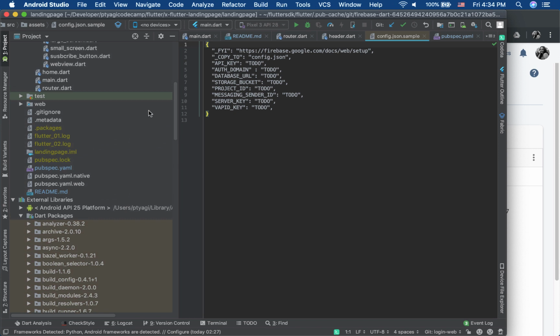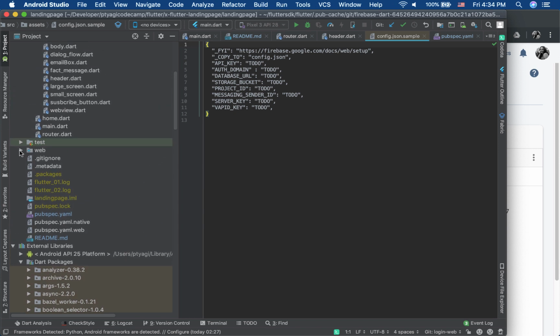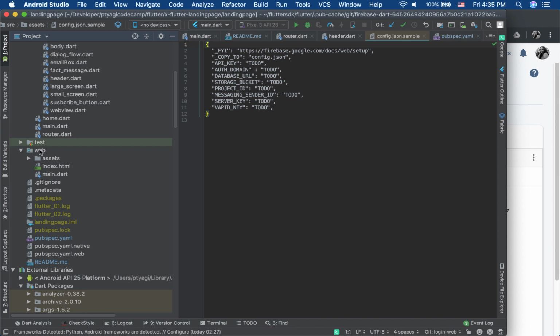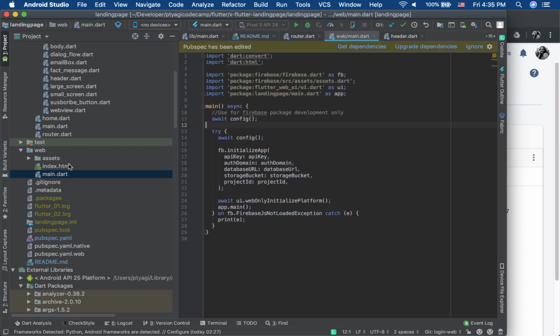So let's see how we access it. As you may have seen in my previous videos about the web, how to set up the web project, we have the web folder, and inside we have main.dart and index.html. So we add a few things in here. First thing, in the async, we have this config that's basically for Firebase package development only, but I just used it.